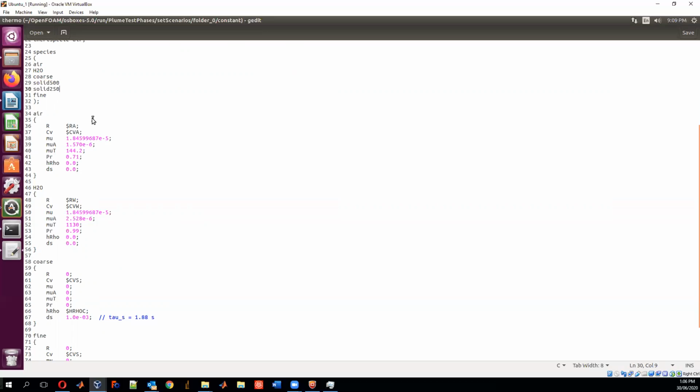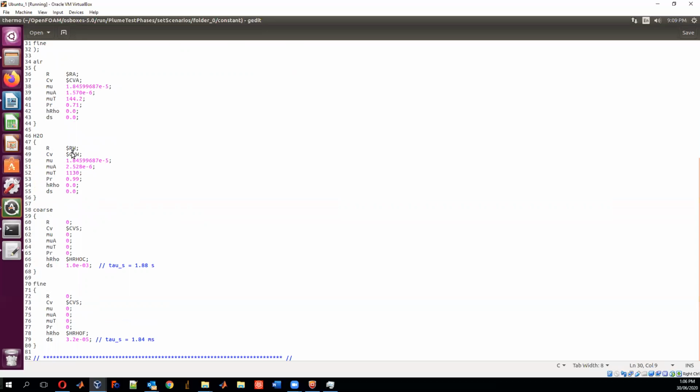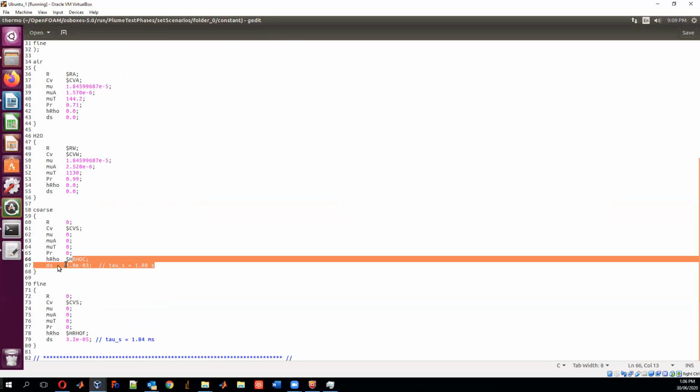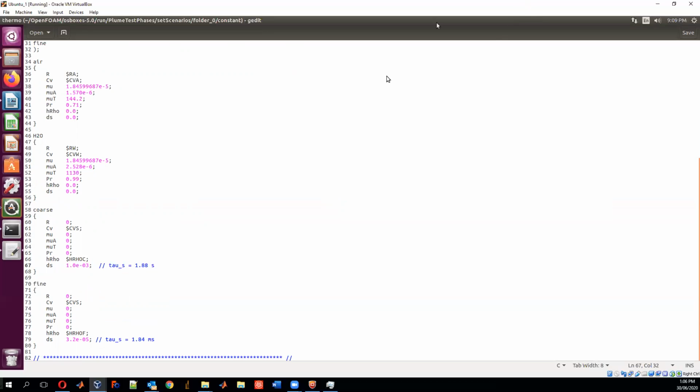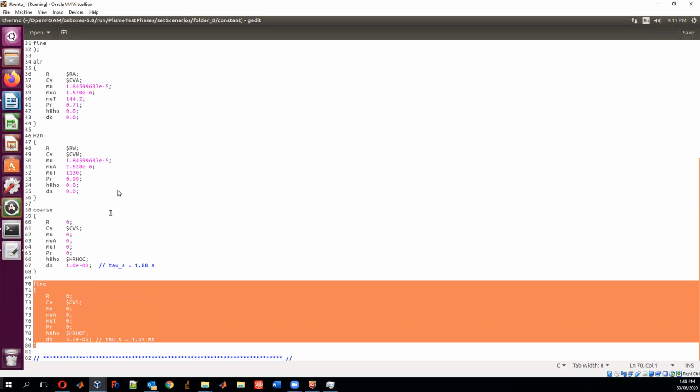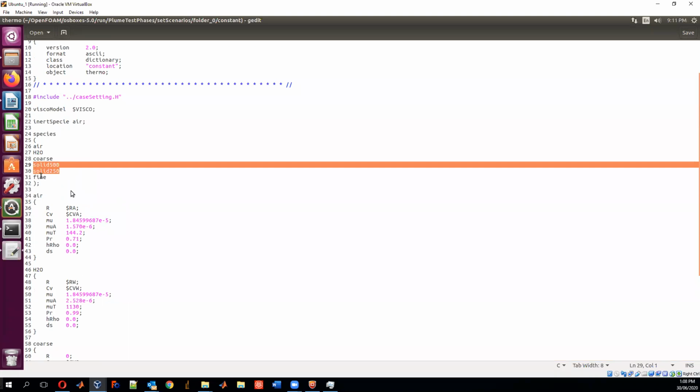So scroll down here. We don't want to change anything in air because I think these parameters are happy. Similarly with water. Coarse particles, well here we've got 1 millimeter particle diameter. So our largest particle, or our coarsest particle, is 1 millimeter in diameter. And the fine particles, well, this looks like it's about 32 microns in size. Okay, so I need to add this block for our two new particle species, solid 500 and solid 250.